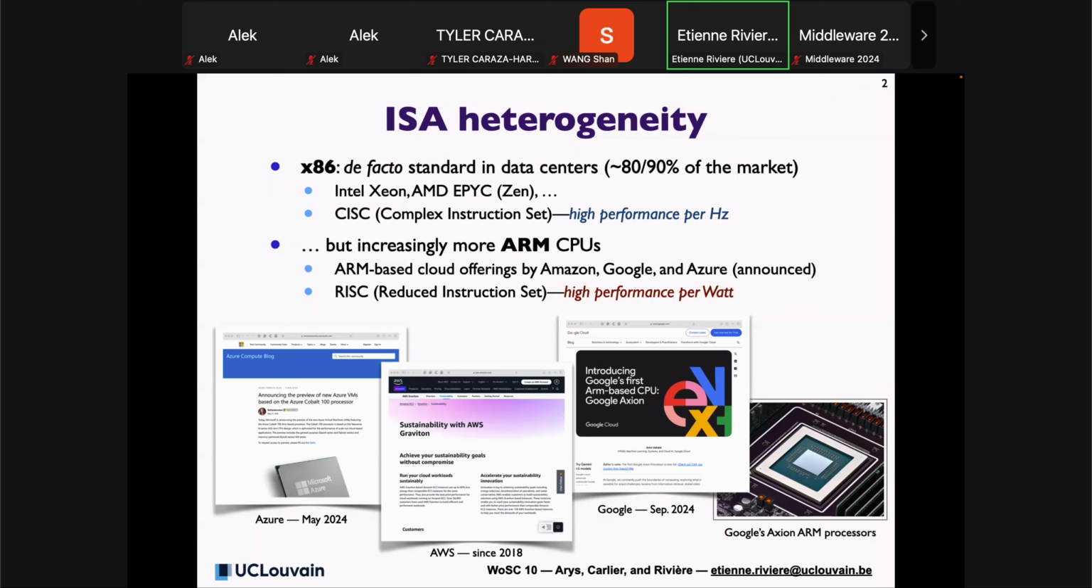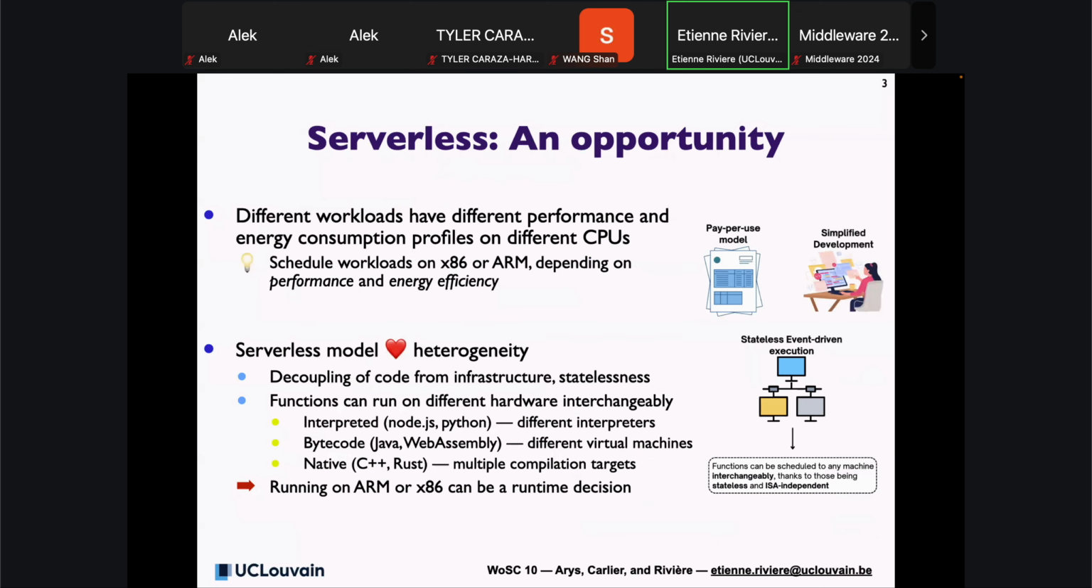Some can be found since a pretty long time on AWS, for instance. And you have more recent announcements by Azure or Google with, for instance, the Axion ARM processors that you can get and use. And those are RISC type processors with reduced instruction sets, which promise you a better performance per watt. So the question we asked ourselves is, can we leverage the availability of both types of CPUs in the same cluster or in the same cloud to get a better and more efficient use of energy?